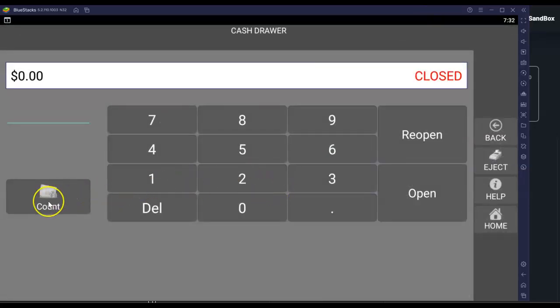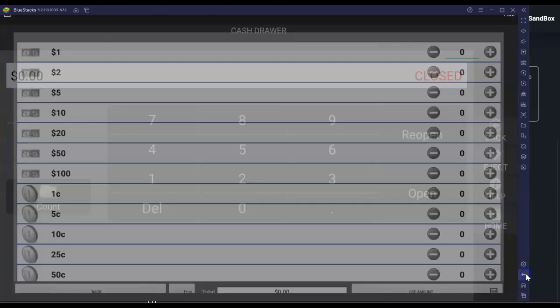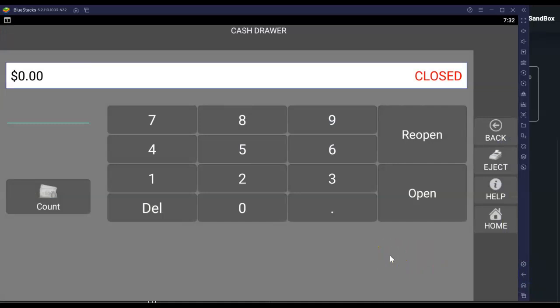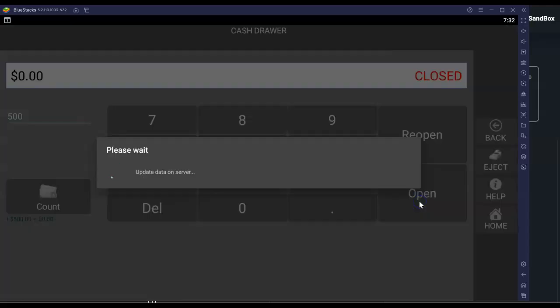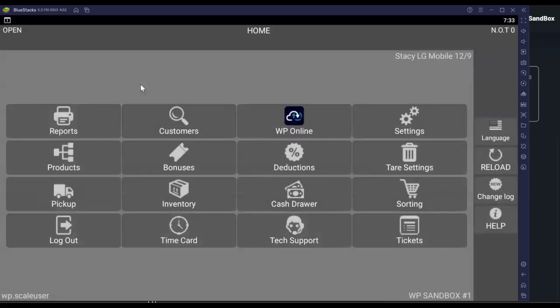Inside of this cash drawer, we can count our money in, specifically bill by bill, by hitting the count, and then you can put in how many ones, how many twos, how many fives, how many tens, etc. And you can use that amount. You can also print this off, so you'll have a copy of your actual bills in and bills out. That can be a helpful tool for tracking your counting in and your counting out. A lot of us will simply, if we're going to start the day with a $500 cash drawer, type in 500, hit the open button, and choose the cash drawer. Typically cash drawer 1 is chosen.